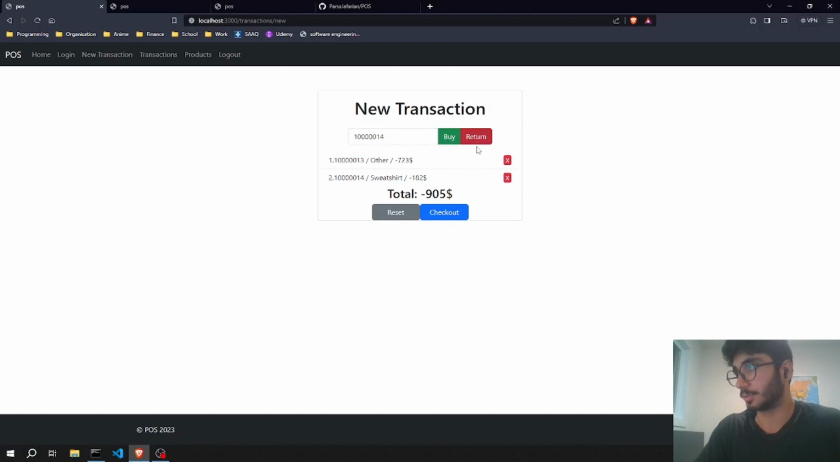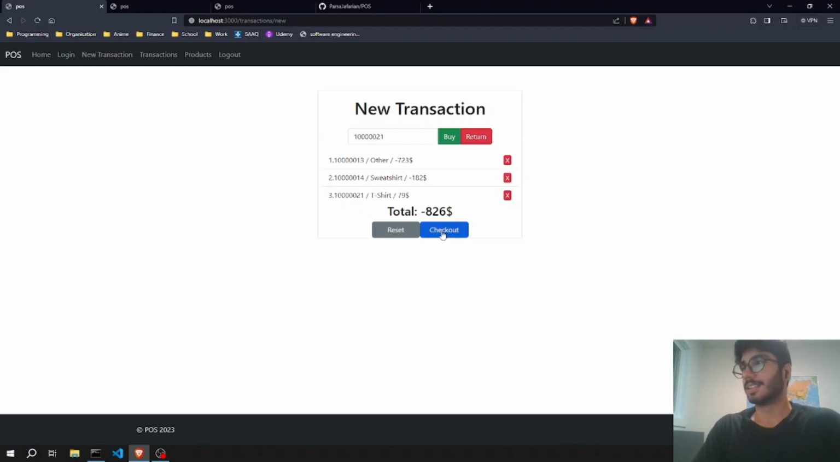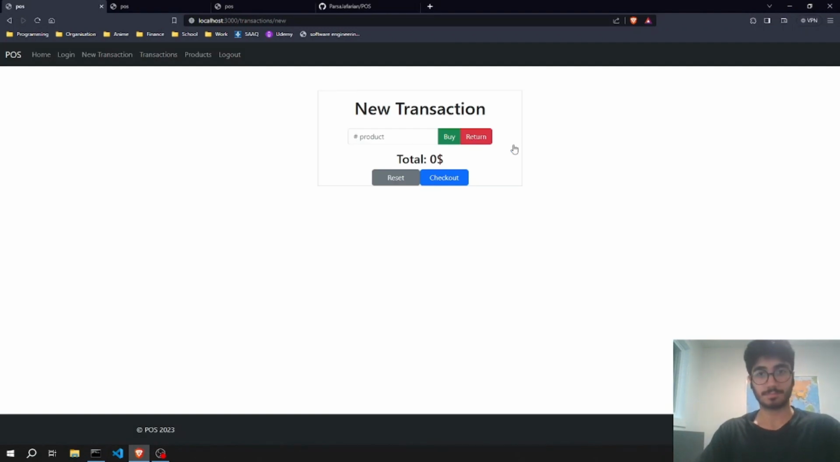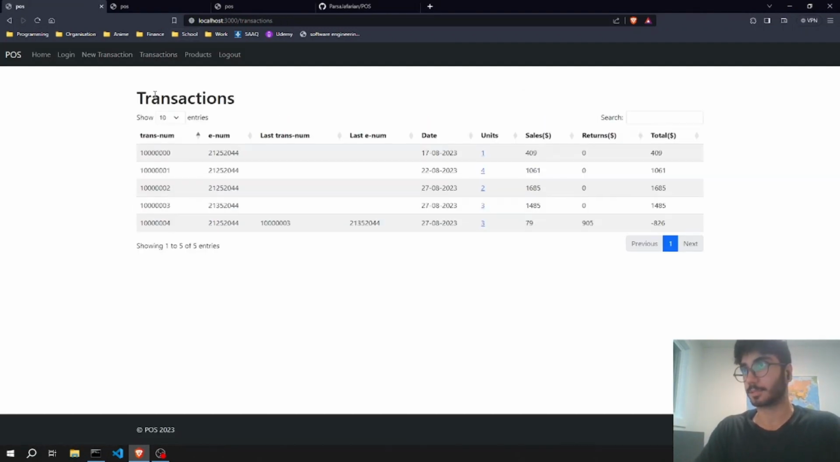And maybe the customer wants to return the other one too, and buy some other thing with it. The $79 t-shirt. And they check out, and let's say they pay with cash. And voila, so we're done with this. Transactions, and we see now the newest transaction. Transaction number, let's just say 4, with 212522044 as the employee number, and we can see the last transaction number, which was the previous one. And this points to this transaction.